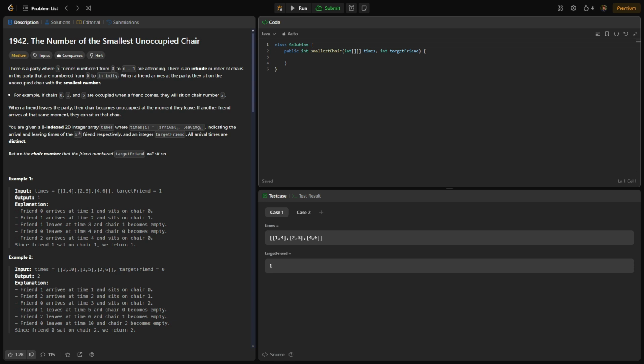We're given a 0-indexed 2D array times, where times[i] is equal to arrival and leaving, and this indicates the arrival and leaving time of the ith friend, respectively. And an integer targetFriend. So target friend is the friend that we want to find what chair he's going to be sitting in. All the arrival times are distinct, so they're all different. And the chair number of our target friend is what we're looking for.